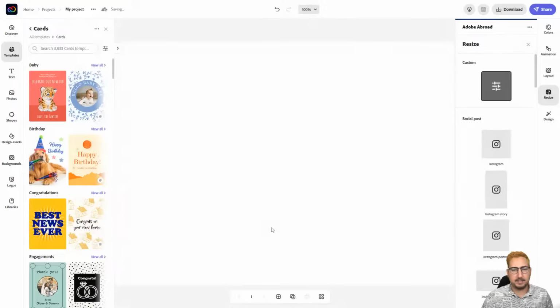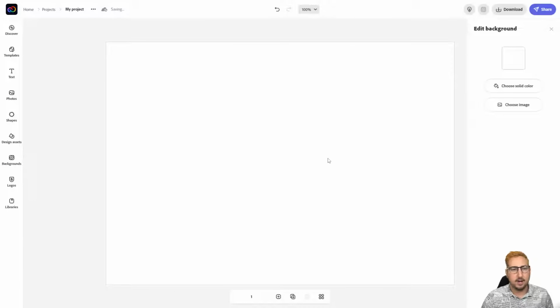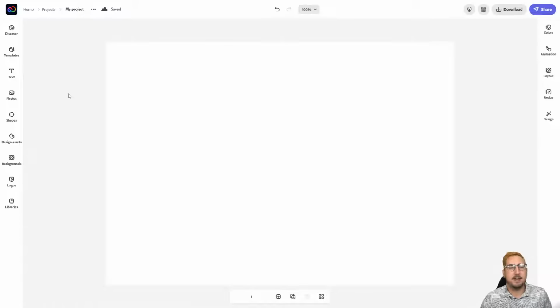And very quickly and easily, boom, we have a postcard size right here. So this is the area that we will be working in Adobe Express, and we can change the background color by just selecting it, or we could even upload an image. Now, the best thing about Adobe Express is that everything is integrated right here into these panels. We don't have to look for anything. We can literally just toss stuff in.